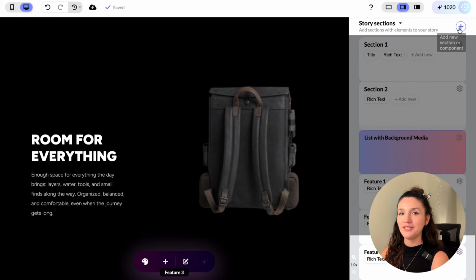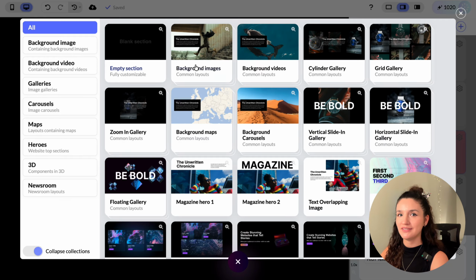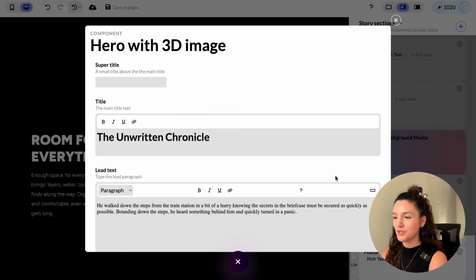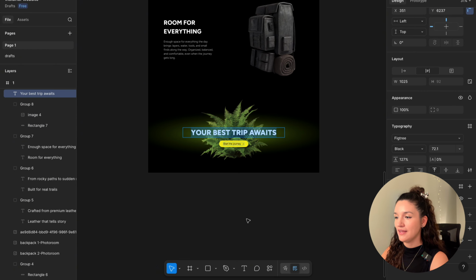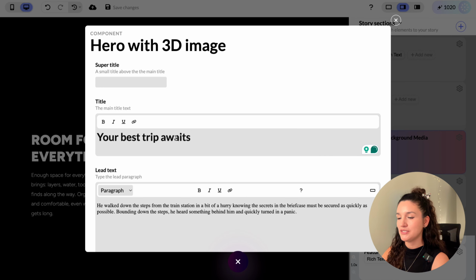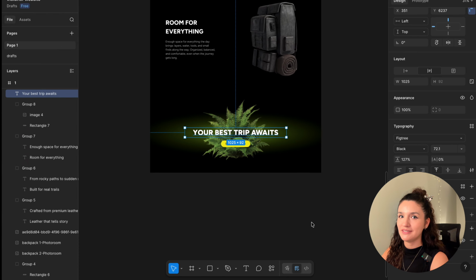I'm finishing the website with a 3D image in the last section. From the collection, I selected a pre-made block with an image and text. Then replace those elements with my own, based on website's reference.